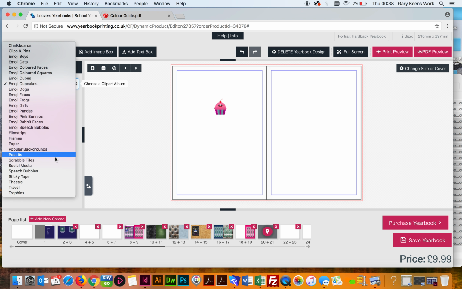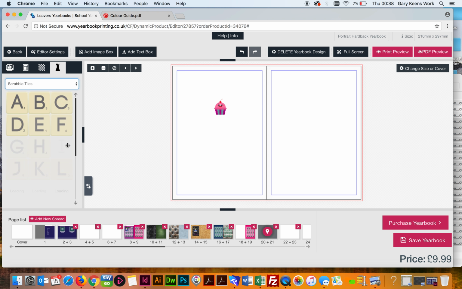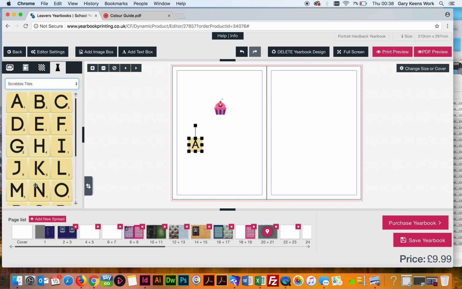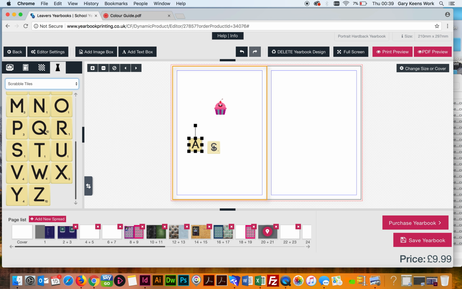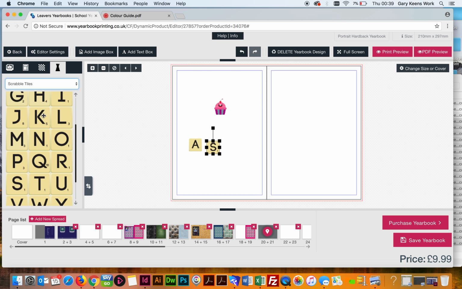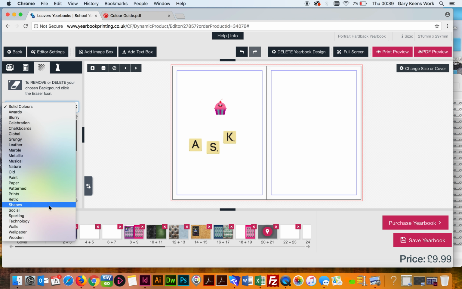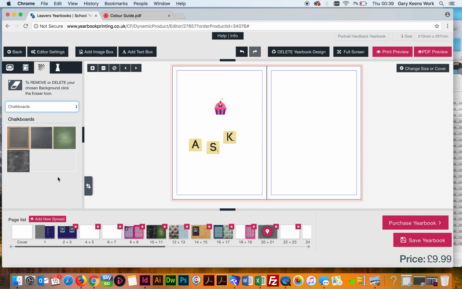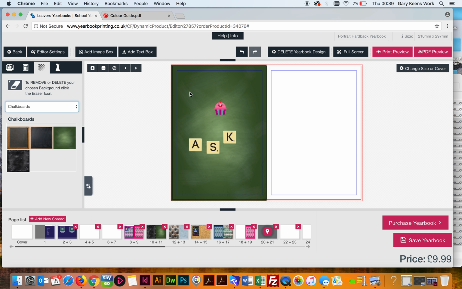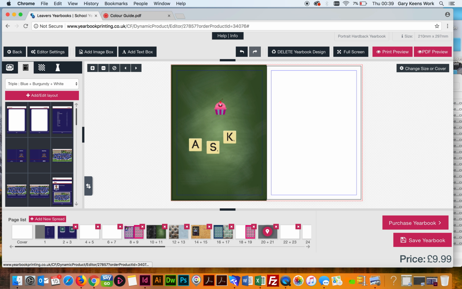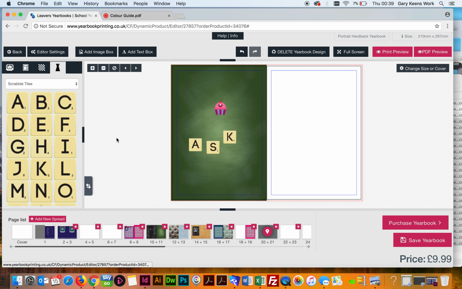We've got Scrabble tiles. So if you want to create an image from Scrabble tiles, or a message from Scrabble tiles, you can. And we've got backgrounds. So if we go to, say, chalkboards for backgrounds. So we worked on photos, layouts, backgrounds, clip art.